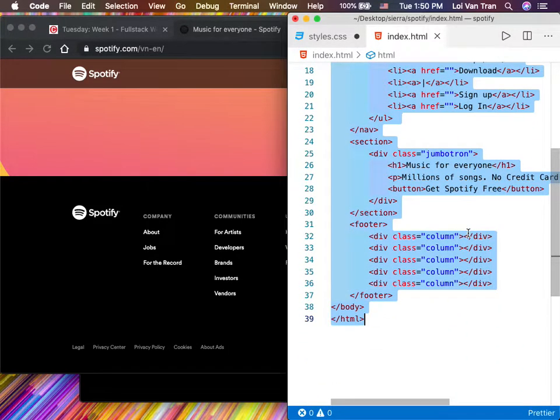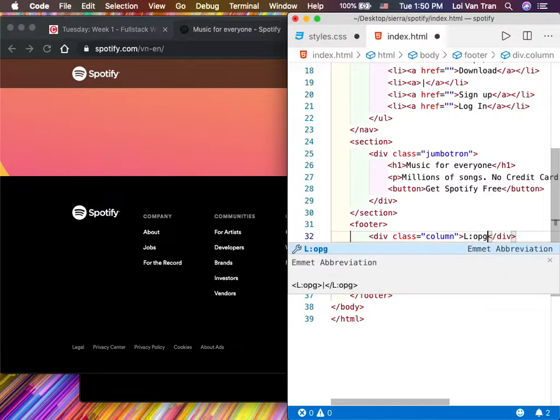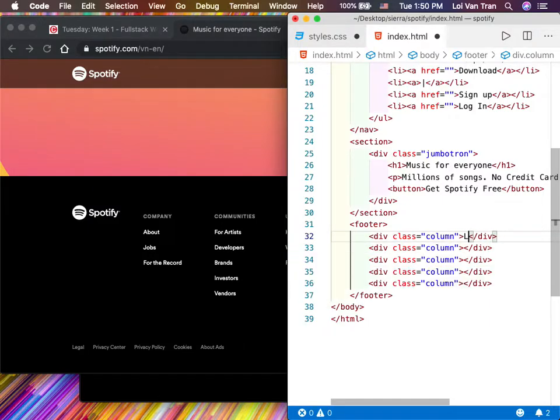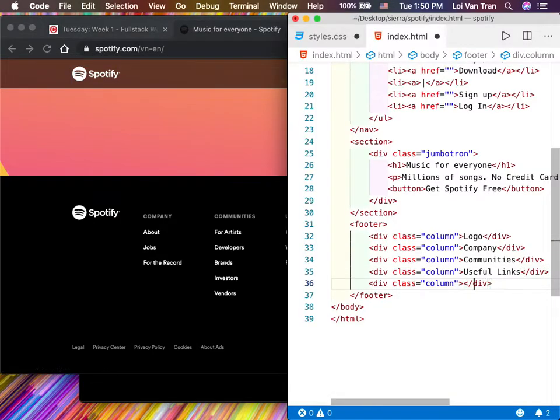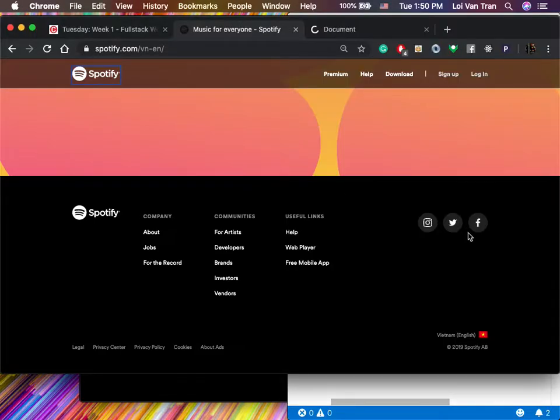So right now we're just gonna say logo. Why can I not type? Company. Communities. Useful links. Social buttons. Okay, we're gonna hop back over here, and we can see that we have these elements, but what's the problem?